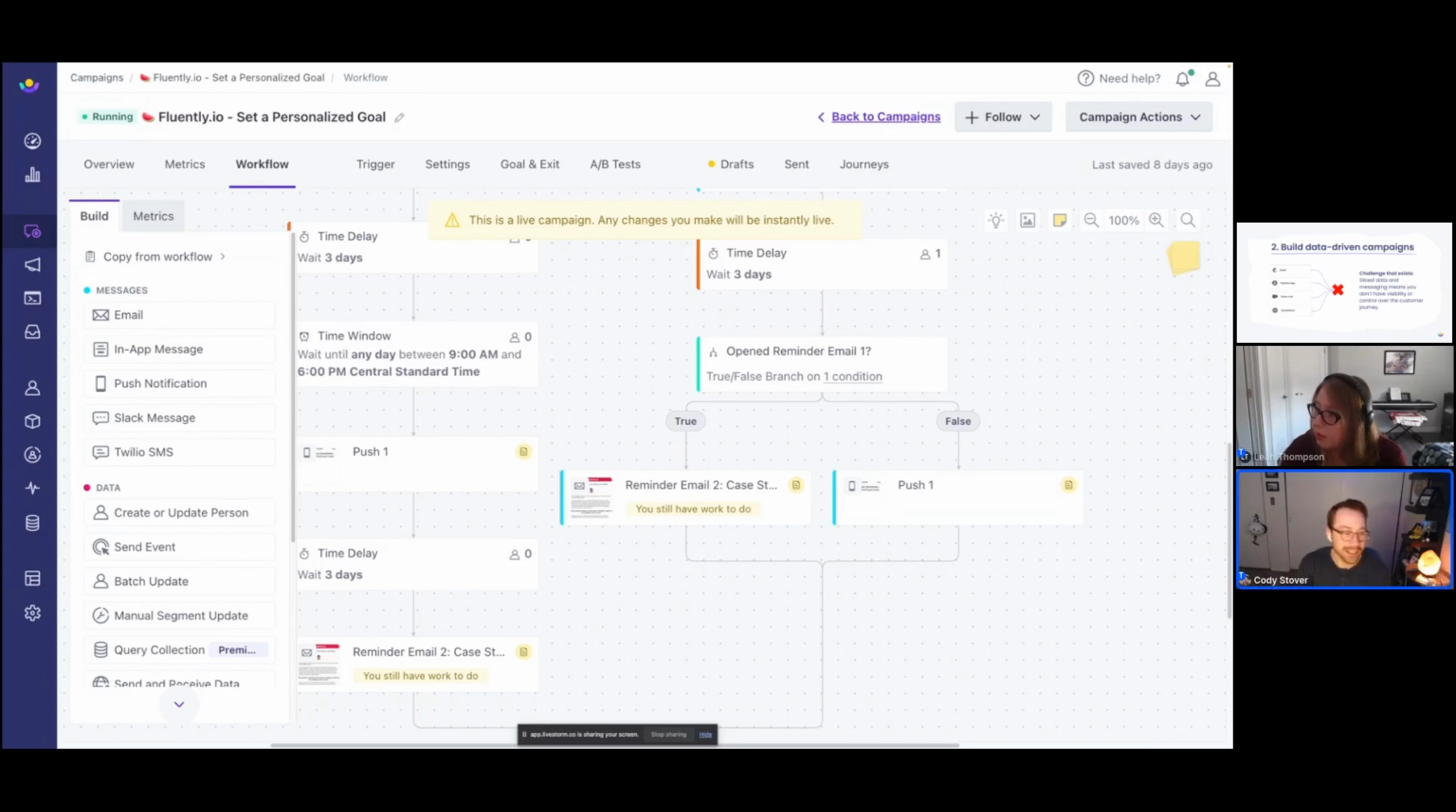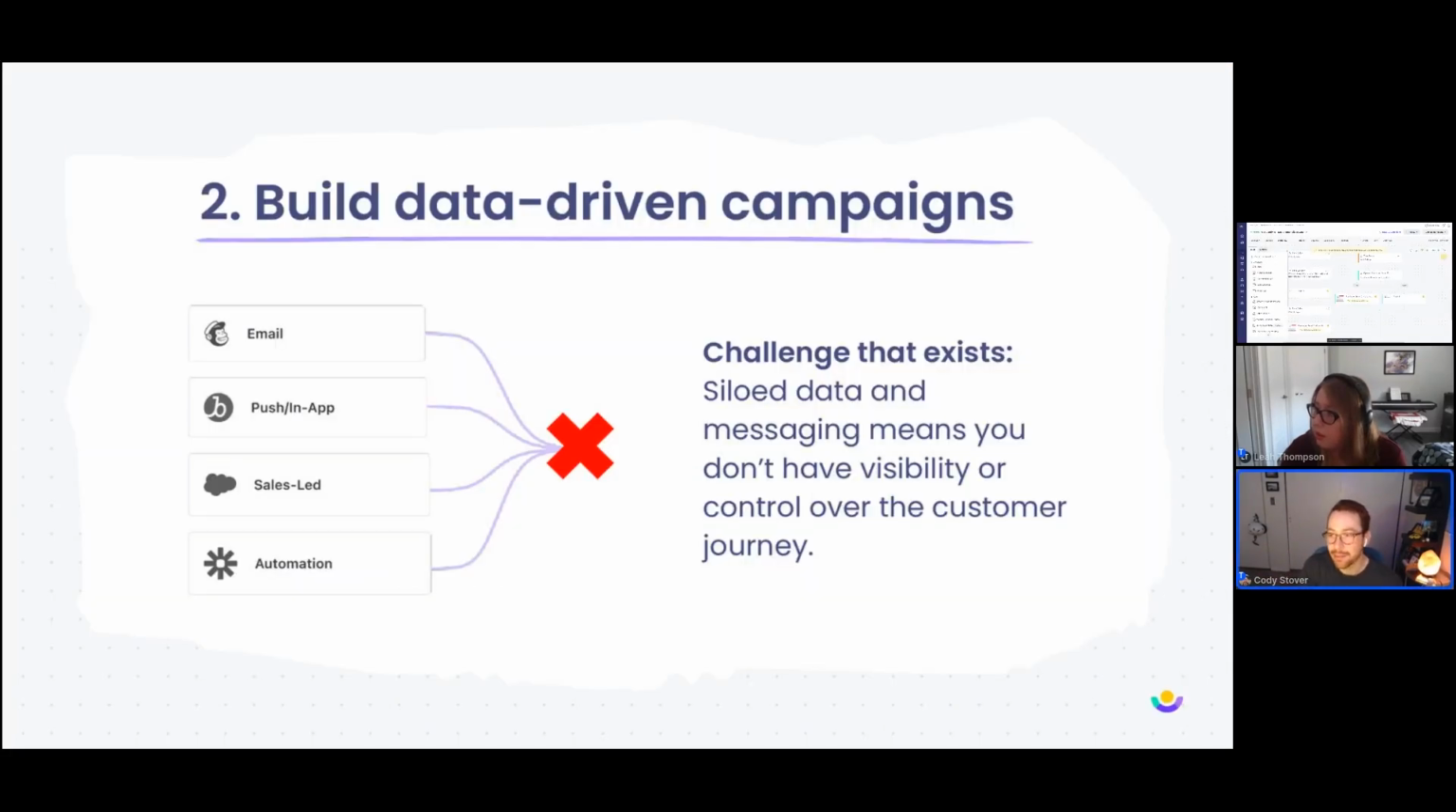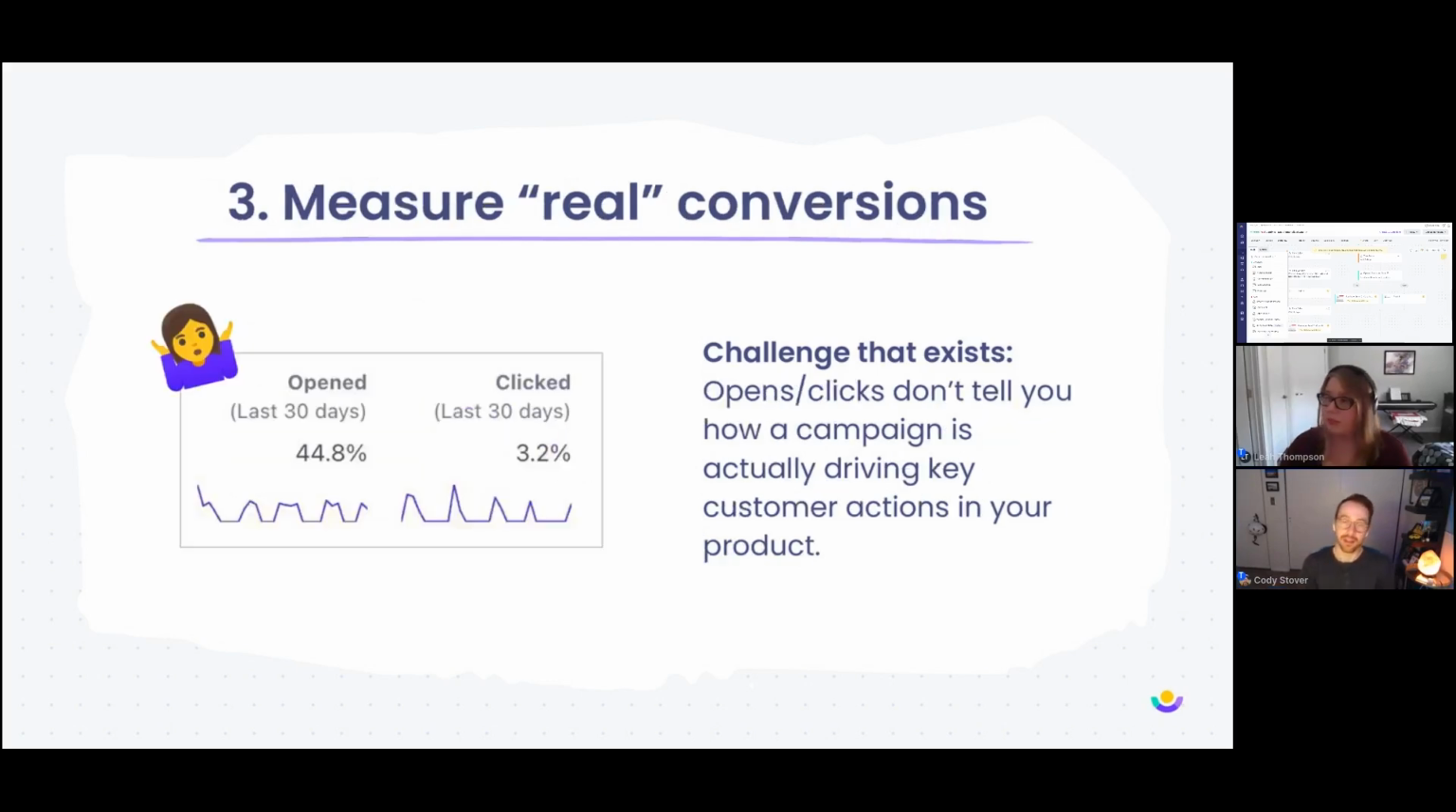Okay, for the sake of time, Leah, let's move on to our third theme here today. So now we're going to talk about how you use data. We've talked about how to use data to unify, and then we talked about using your data to build these data-driven campaigns. And this last one is measuring what it actually is doing. So we're calling these measuring real conversions.